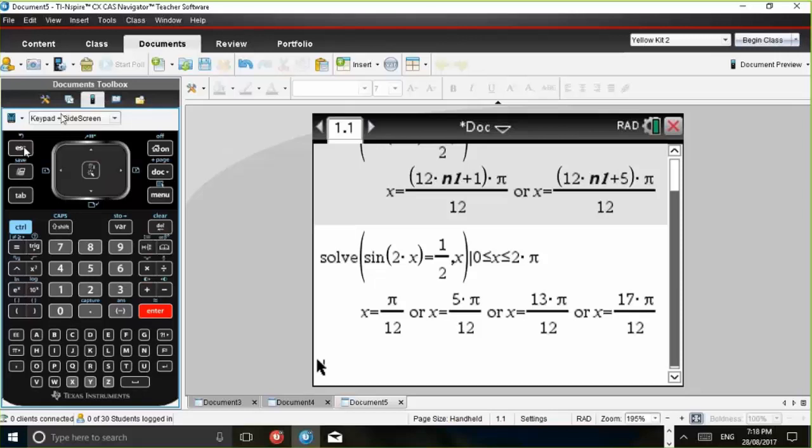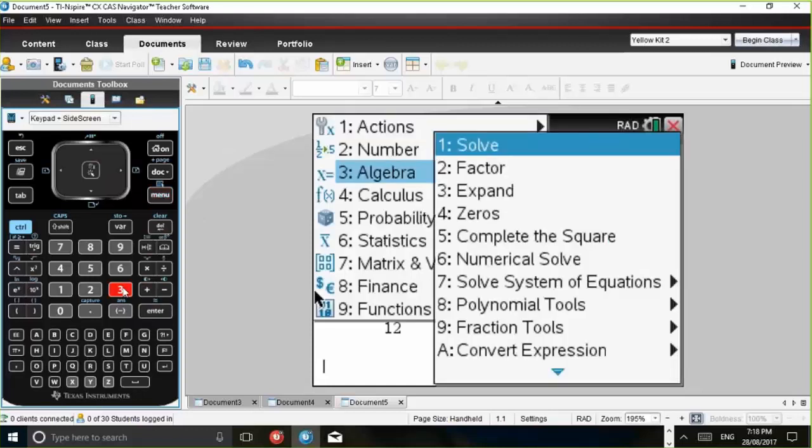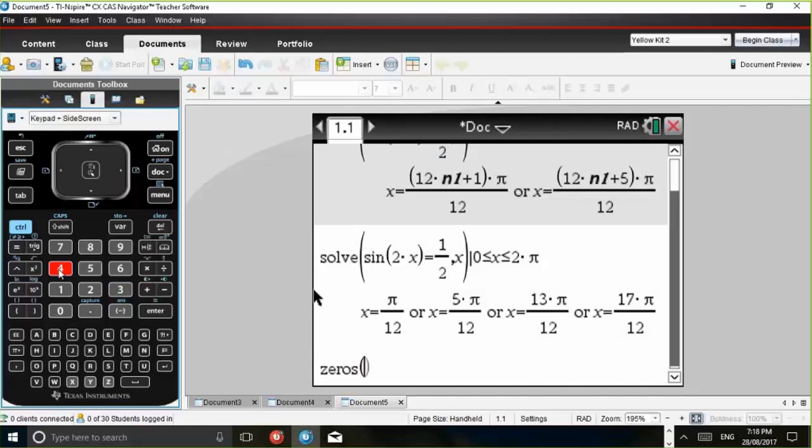I'll type in, basically redo this entry line from scratch rather than editing, just to show you where the zeros command actually is. So if we press menu, number 3 for algebra, then number 4 for zeros. The zeros command, basically, whatever you type in, it's assumed to be an equation set to 0, right?